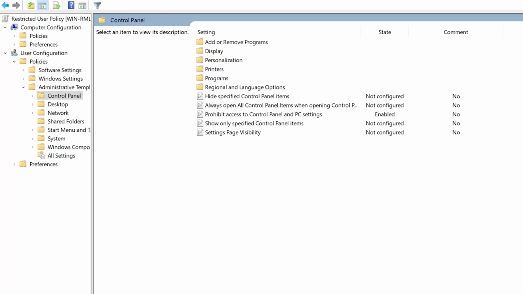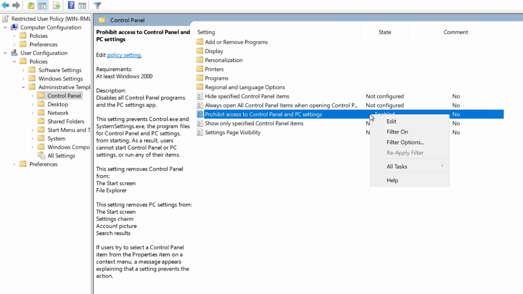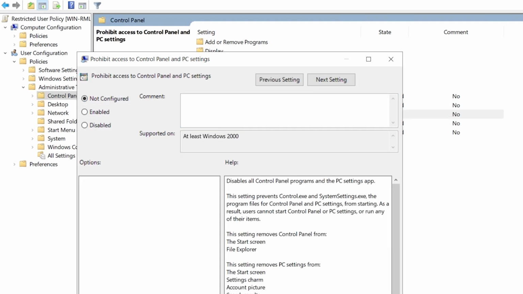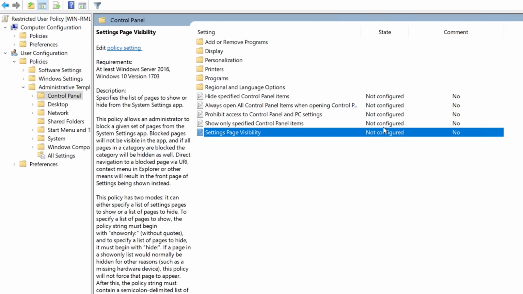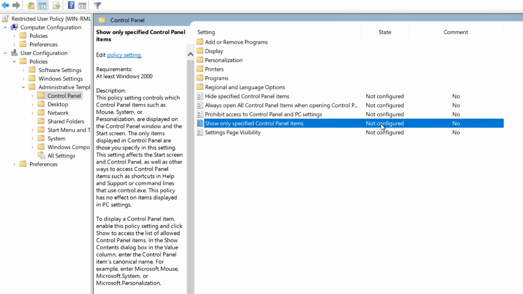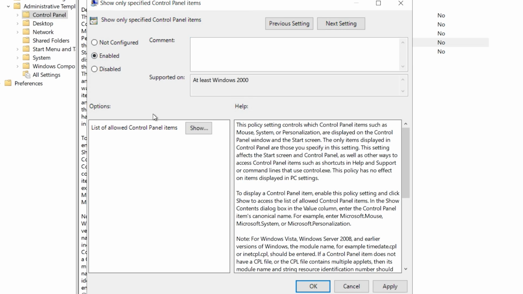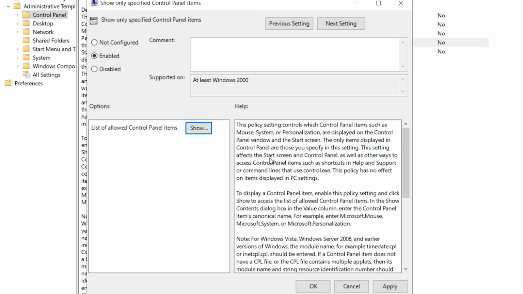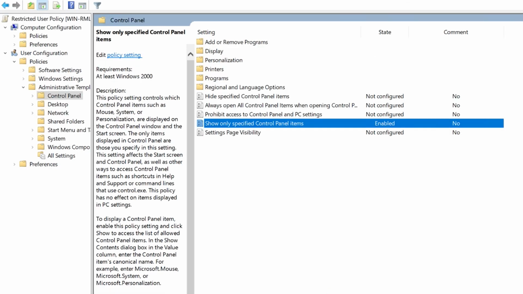Now I would like to prevent the user from accessing the Control Panel. However, as they need to access a printer later on, then instead of enabling Prohibit access to Control Panel and PC settings, we will use Show only specified Control Panel items, which will prevent the user from using anything else than what is listed. To do so, click on Show and then type Microsoft.DevicesAndPrinters. Now the user can go to printers and scanners, but none of the other features in the Control Panel.